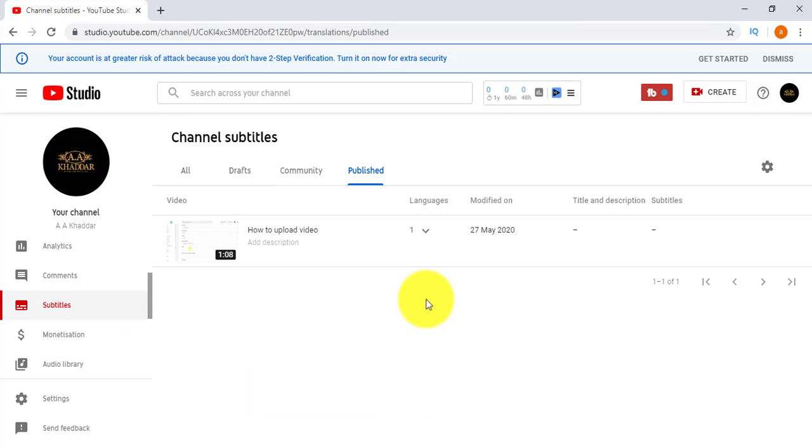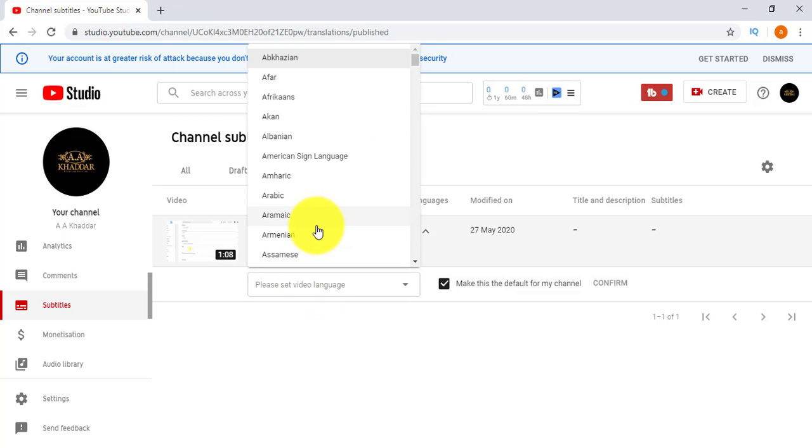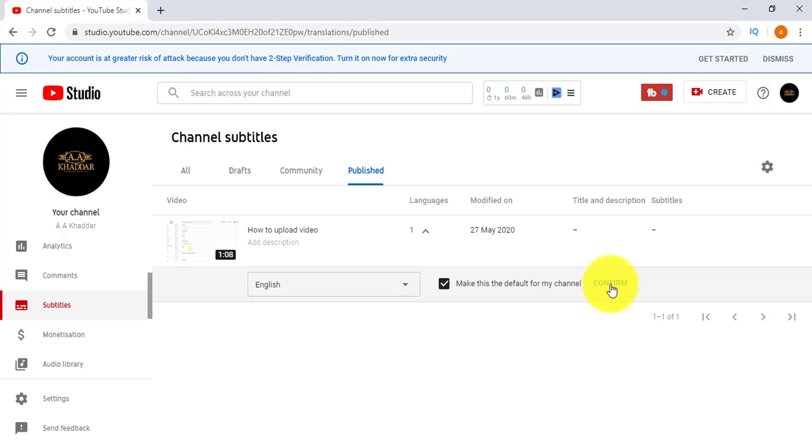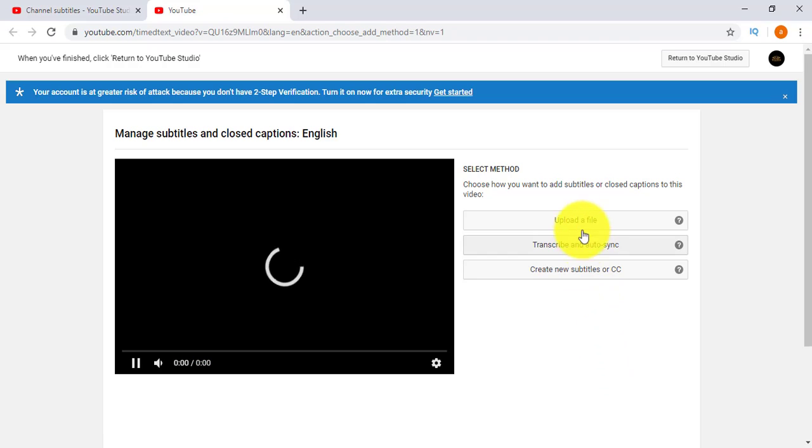Make the video unlisted. Then click on the Subtitle tab. Click on the arrow. Select your language from here. Then click on the Confirm button. And click the Add button. If you already have a file, then click on the Upload a File button.